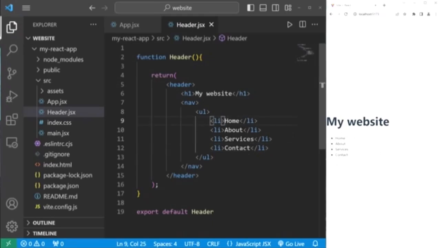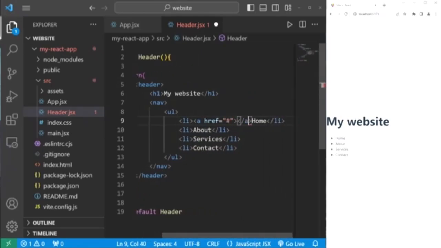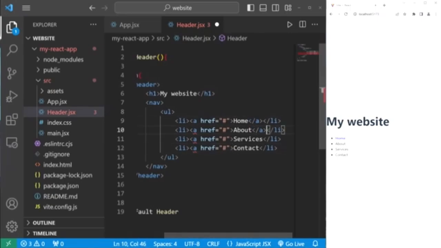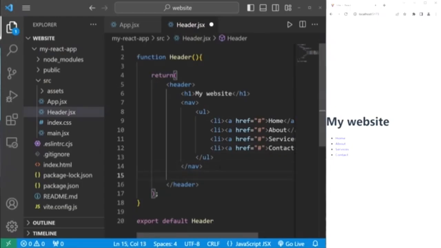I'll enclose our list items within anchor tags to make them hyperlinks. href equals, I don't want these to go anywhere, I'm just going to leave these empty. I'll add a $. And then be sure to close these anchor tags. We'll place our text within the anchor tags so they are now hyperlinks. Okay, let's do that for the other list items. There we are. Then after my navigation element, I will add a horizontal rule to make it look nice. Okay, there is our header component.